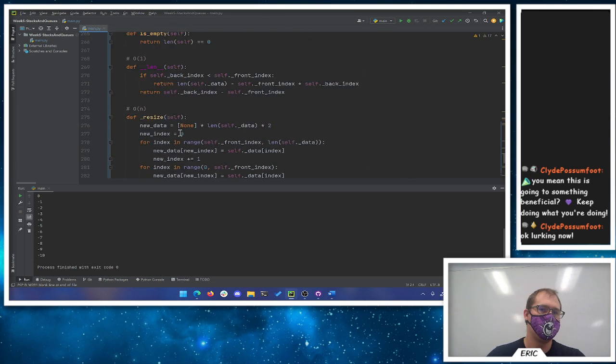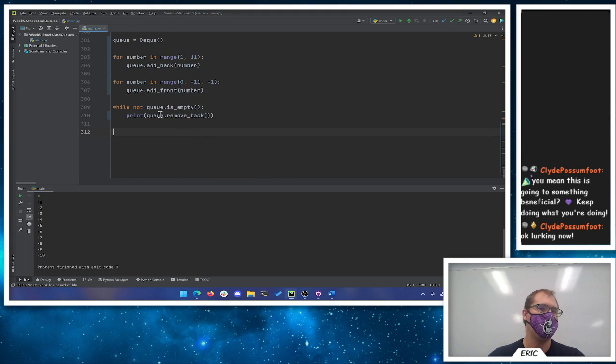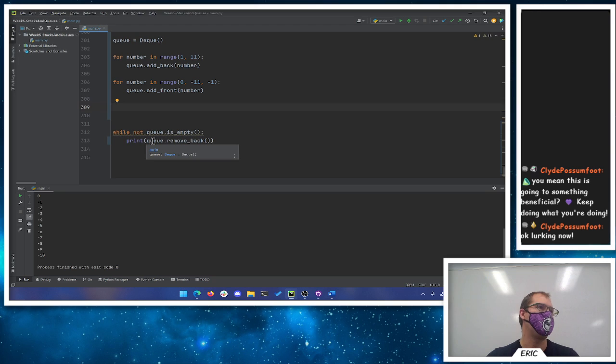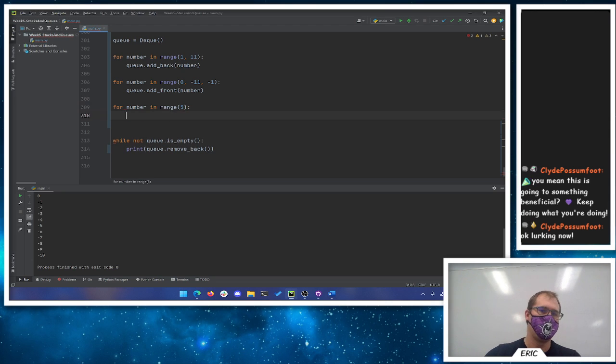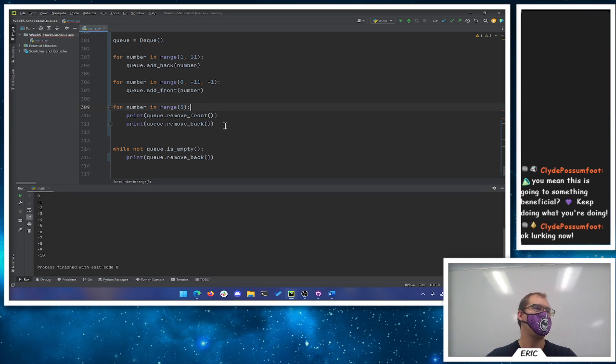All right. Okay. So I think we're pretty good. We could try taking a couple out and adding a couple more, taking a couple out before we drain the whole queue. So how about I'll take 5 off of each end. For number in range 5, we'll just take off 5 from the front and 5 from the back. Remove front, remove back. So 5 times we'll take the front and back. So we should get -10, 10, -9, 9, -8, 8, -7, 7, -6, 6. Right? And then we should be left with -5 to +5 when we're done.